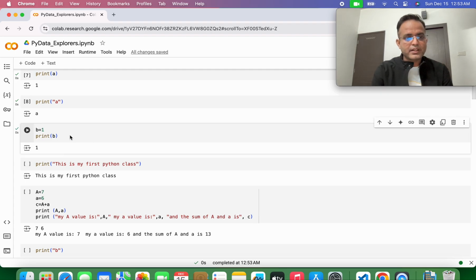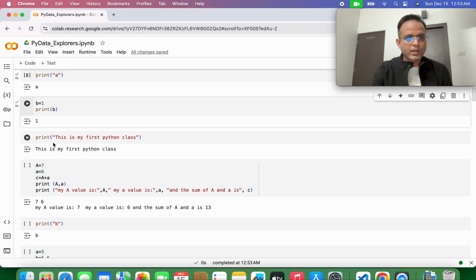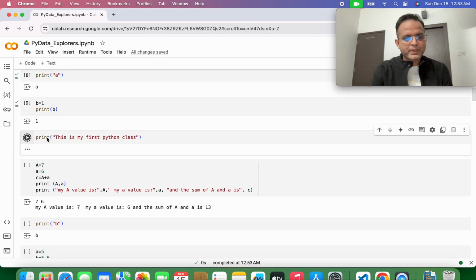The next program is like the previous one: B is equal to 1, that means 1 is assigned inside B, and if we print B, the output will be 1. I already explained this just before. If you write anything inside double inverted comma and then print it, the output will come as it is. There will be no changes. This is my first Python class. You can see this is my first Python class.